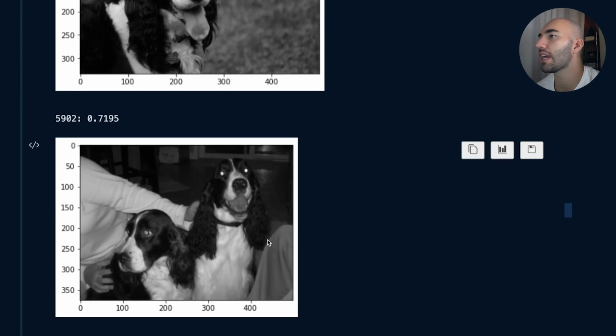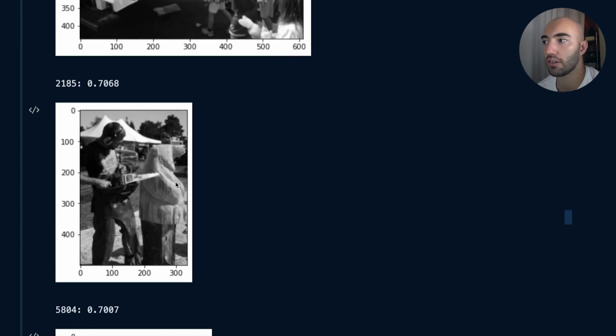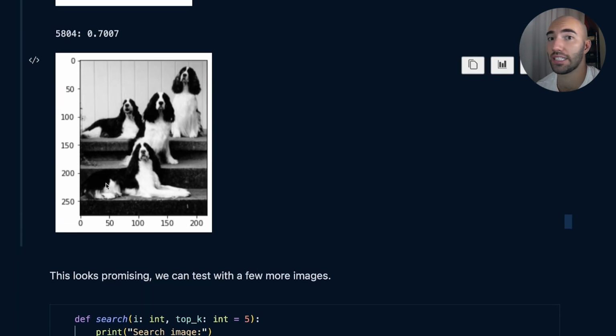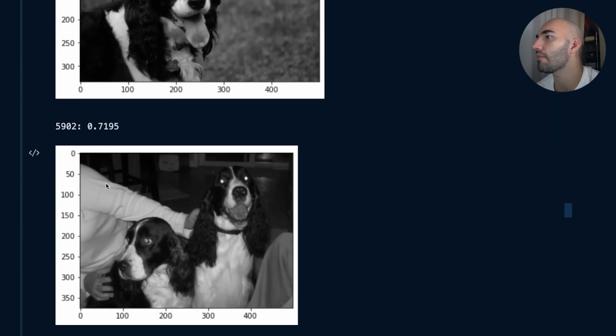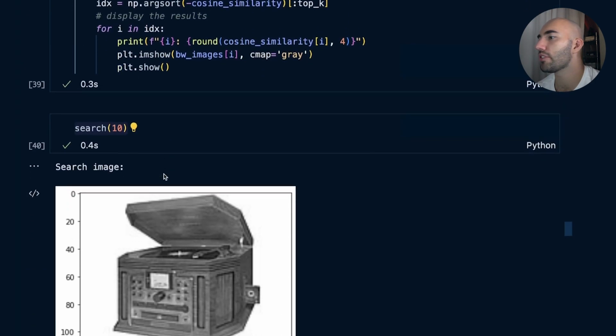We go down, we get another dog, pretty similar looking. We get this, it's not always perfect. And then we get more of these very similar looking dogs here. Okay, now that looks pretty good, so we're going to test through a few more images.